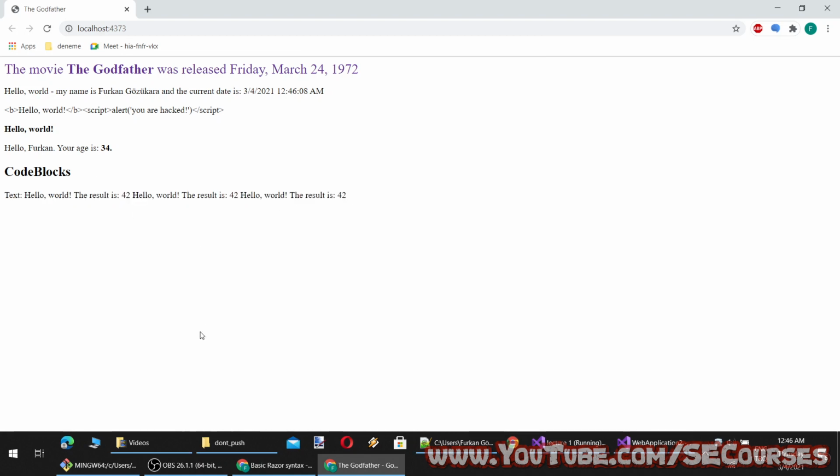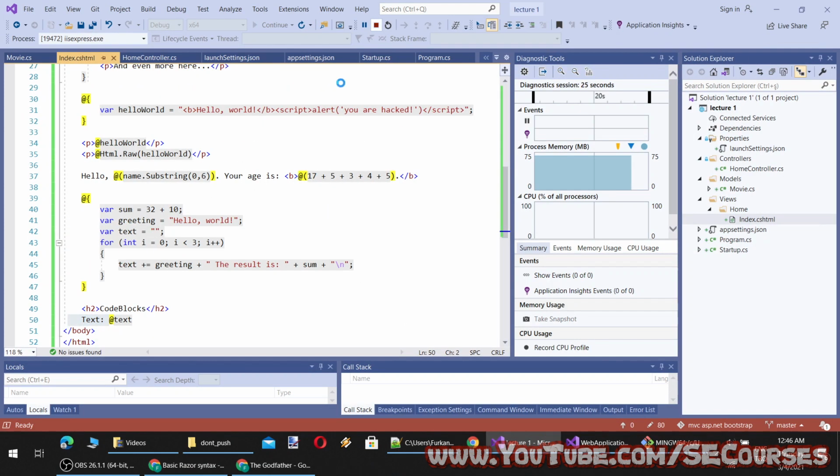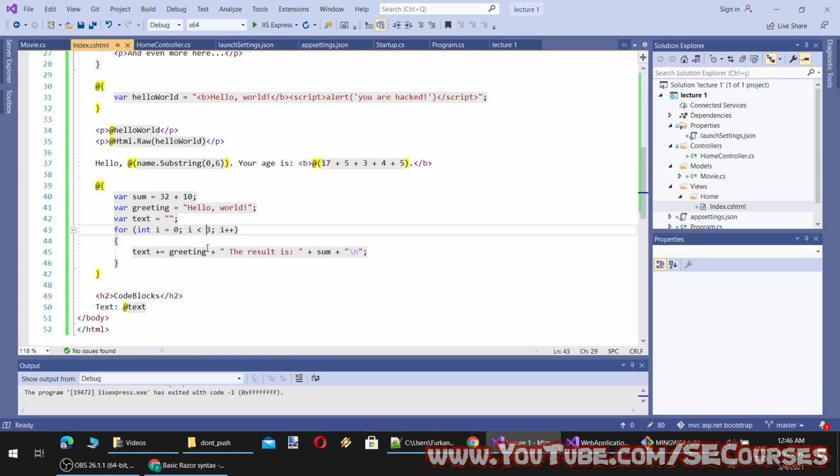Okay. I could also write something like this. Let me show you. So here, I will make it like this. The result is sum plus i, and not \n. \n is not valid HTML for a new line. You have to type it like this.